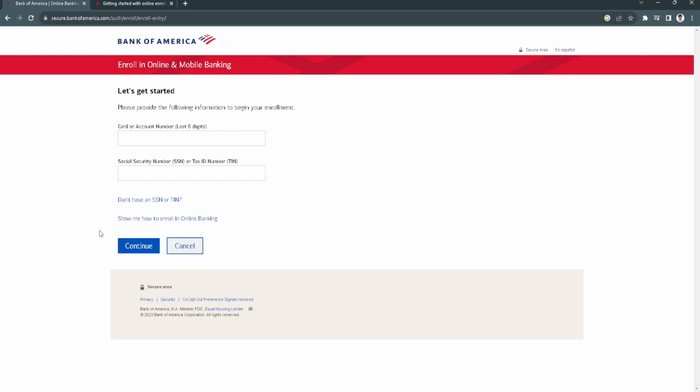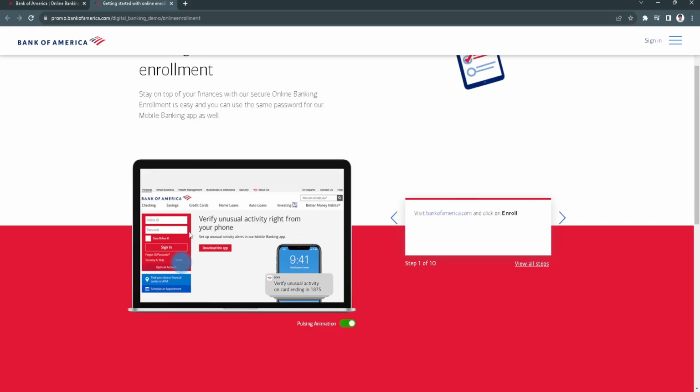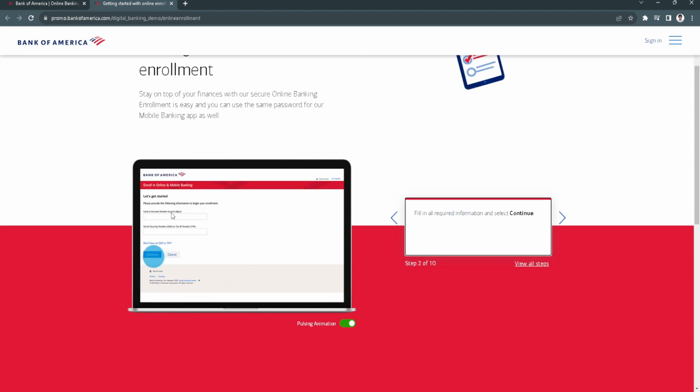And it will proceed you to the next page, which you will enter more information about yourself. So for example, this. So after you click enroll, you will be asked to fill up your numbers. Continue. Next is you want to verify your email and confirm your email.